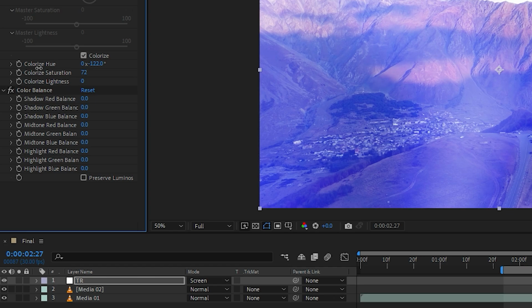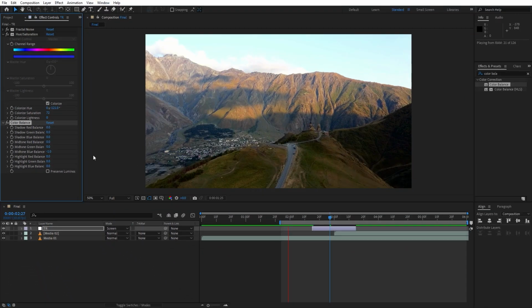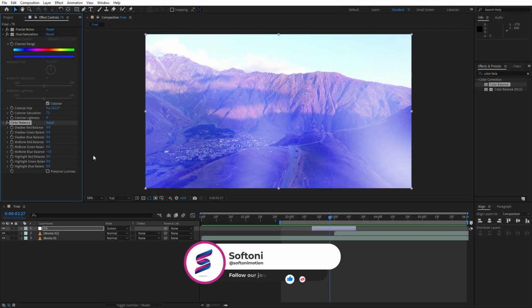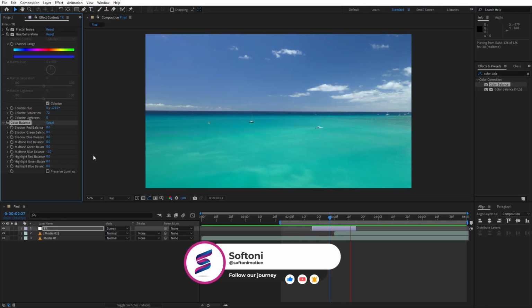It's up to you, maybe to go -120 for this particular tutorial. And now let's also play around here with the midtones blue balance, and this is gonna be it. Now let's hit 0 once again, and this is gonna be a cool looking light leaks animation.